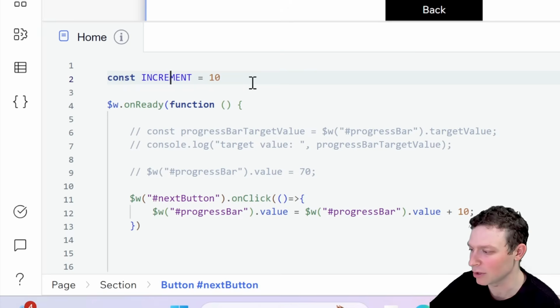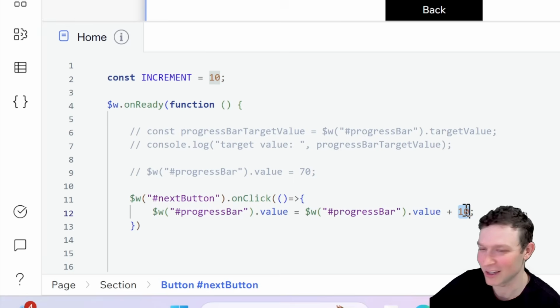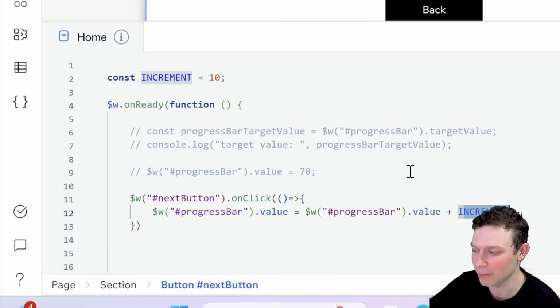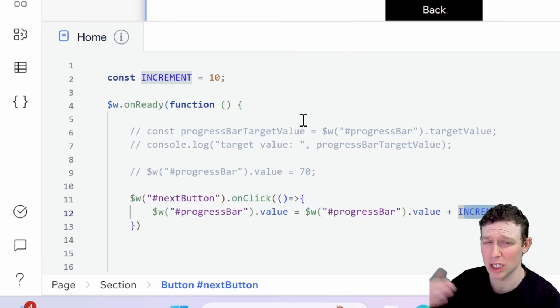I probably misspelled increment here, but you'll have to forgive me. And then over here, instead of 10, we can say increment, just like that. This will indicate that we're adding this specific increment, whatever it might be. And here we define it as 10. This will make it a lot easier for us to change the increment later on without having to go and change our code in a lot of different places.